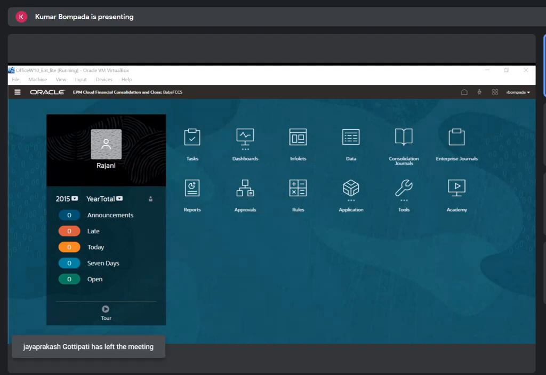Today we'll discuss security and approvals. Same thing in HFM, it is called security and process management, right? So, security and approvals. Before starting that one, we'll see the users.